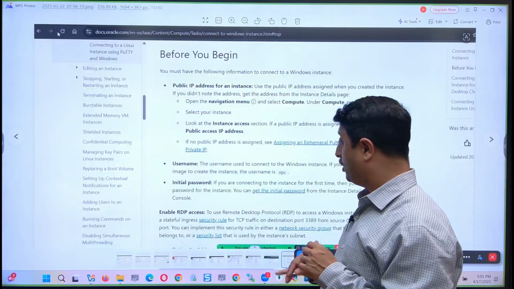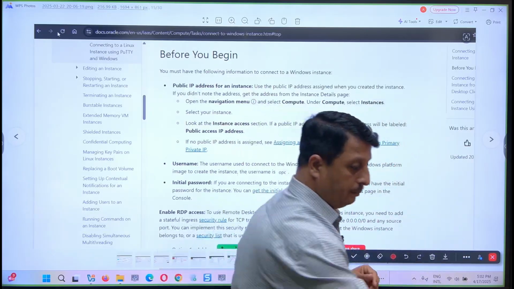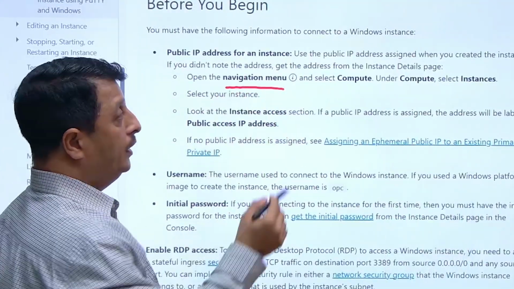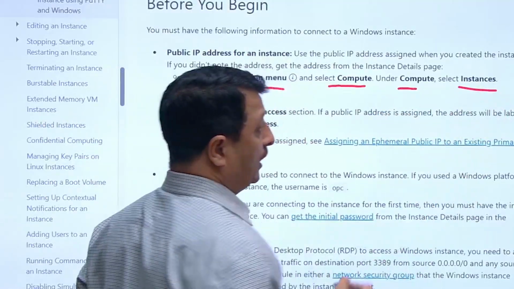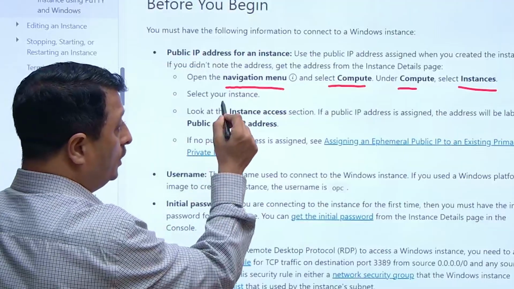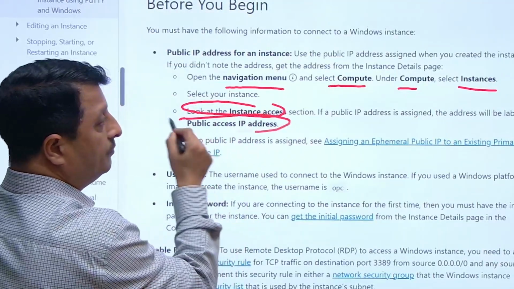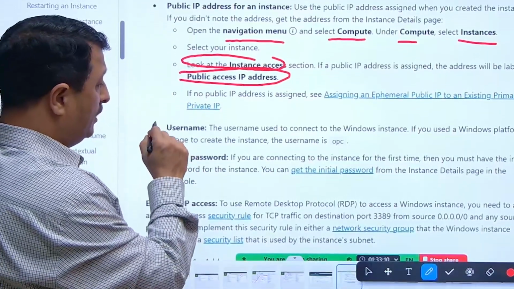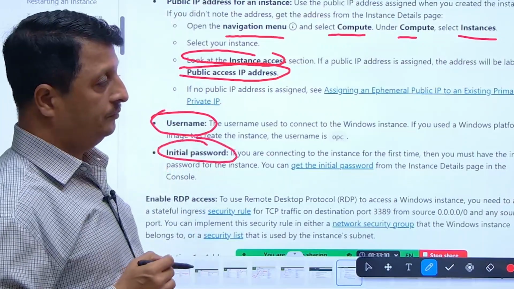Before you begin, take all the details. You go to the navigation menu, it's mentioned here as well. From there you go to the Compute service, then select Instances as your resource. From there you go to the instance access information, and from there you can collect the public IP, followed by your username, and then you need to take the initial password.